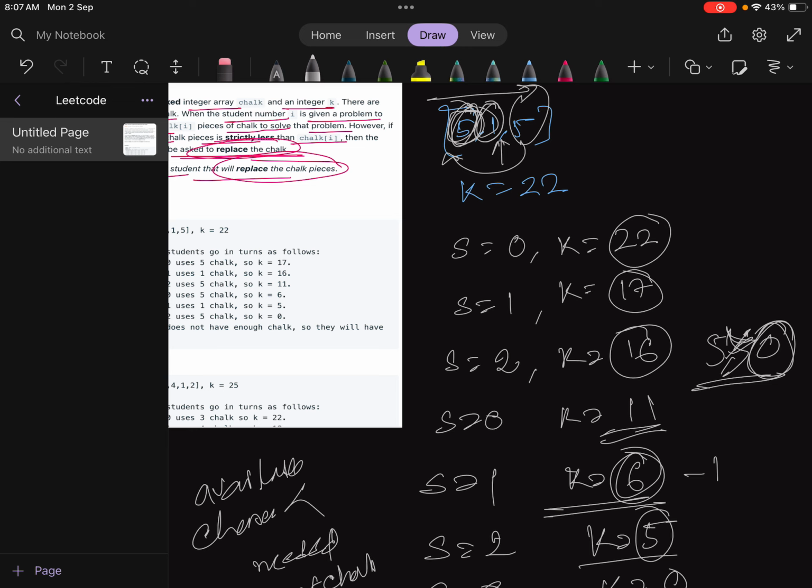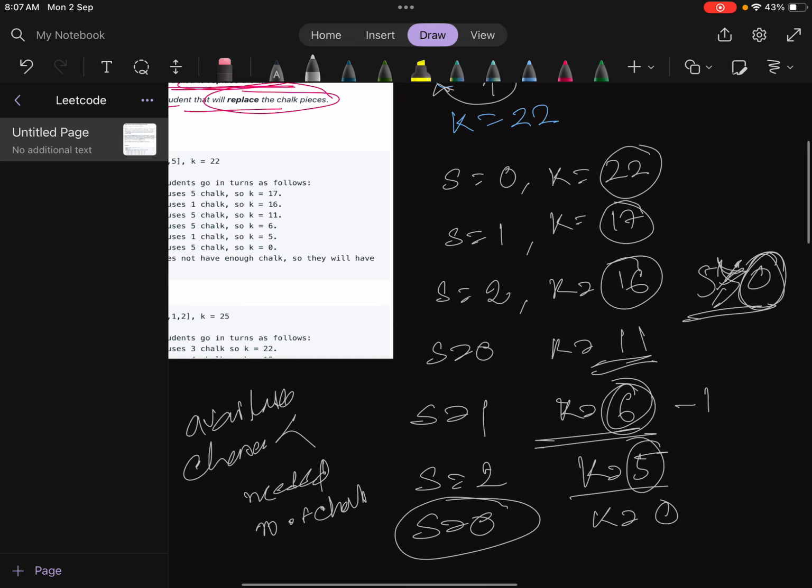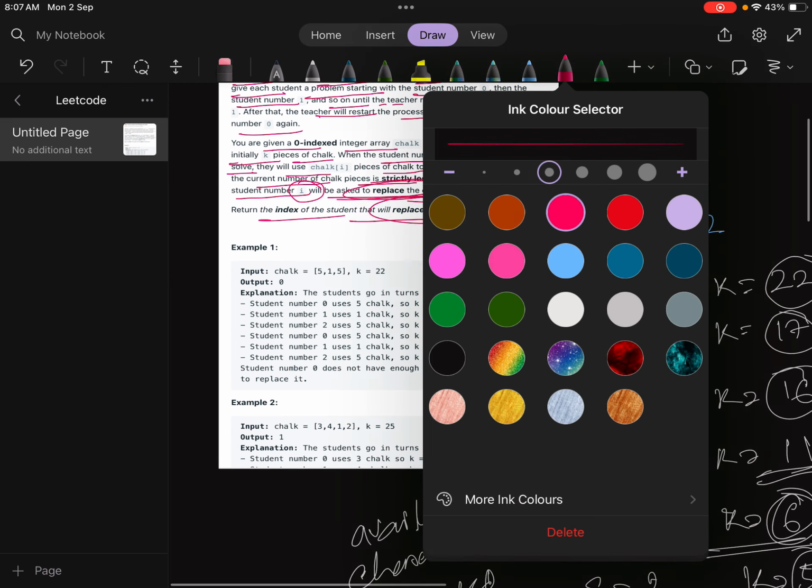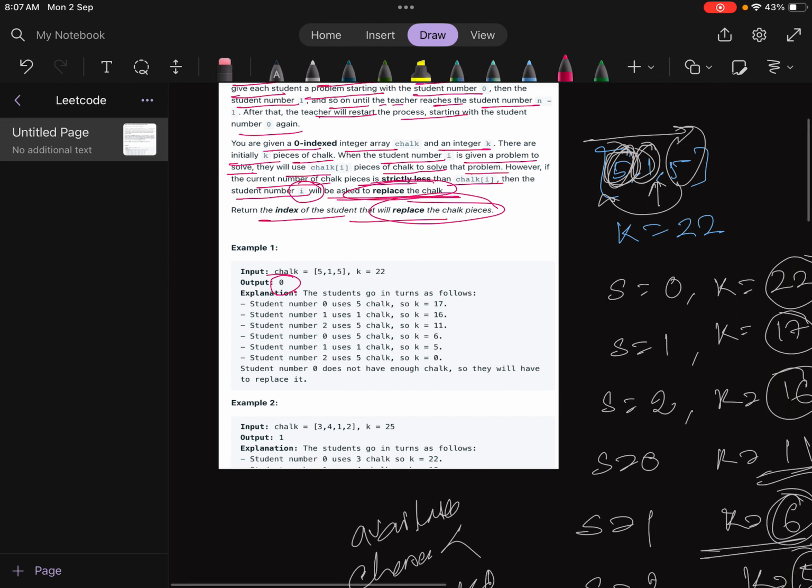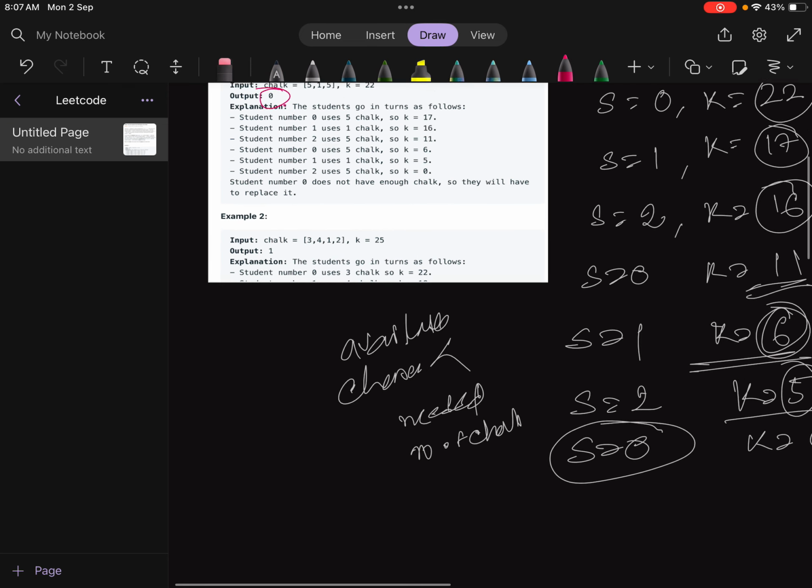0, which is less than the number of chalk needed, so I need to call. So what is the index of this? 0. That's why the answer is 0 for this example 1. Index number 0. Student 0 will ask for the replacement. Got it? So now go to example 2.